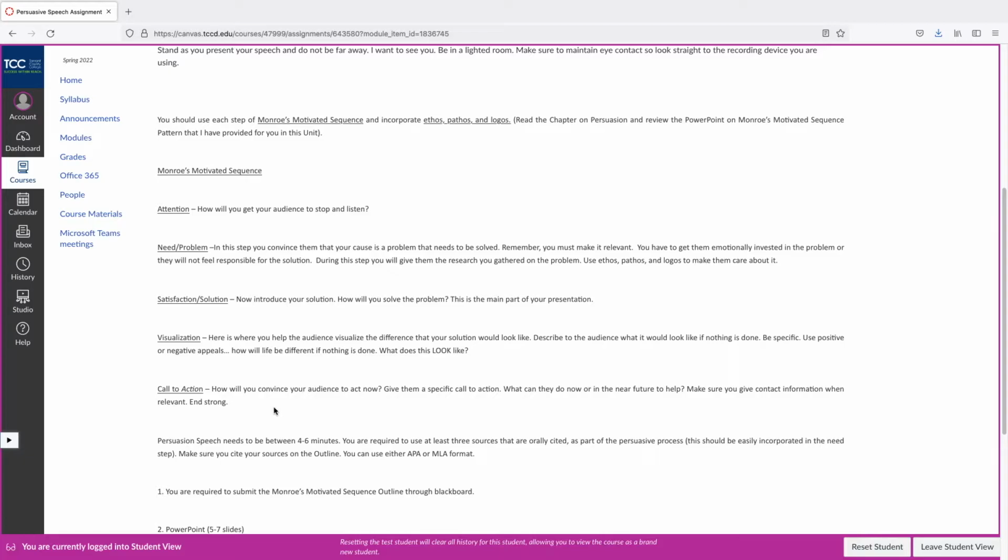Give them a specific call to action. What can they do now or in the near future to help? Make sure you give contact information when relevant and strong. So make sure that you give them a simple, specific task they can do to begin making that change.